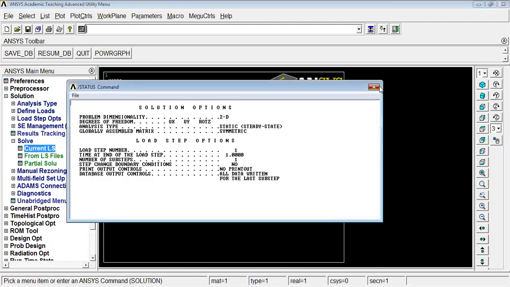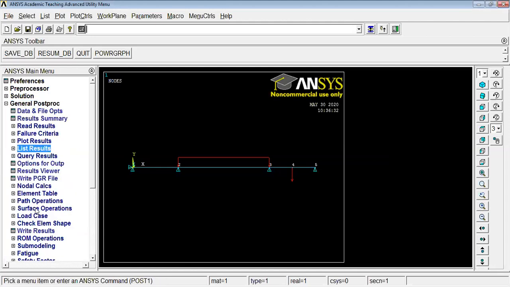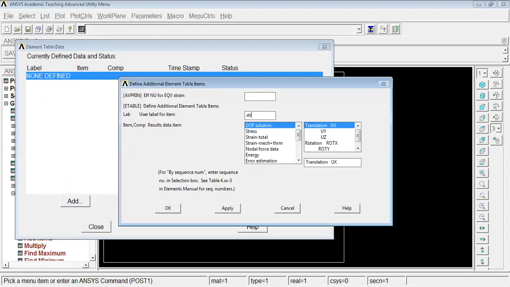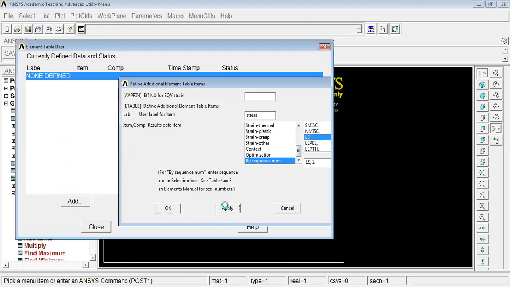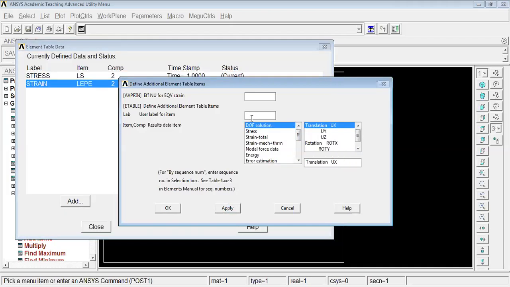The solution is done. Now go to the general postprocessor. First of all, I am going to create an element table. I will choose the user label as stress by sequence number; you can say it is LS2, apply. To find the strain, type strain, and by sequence number I will write LEPL2. To know the shear force value, I will type SFI, and by sequence number it is SMISC2, say apply.